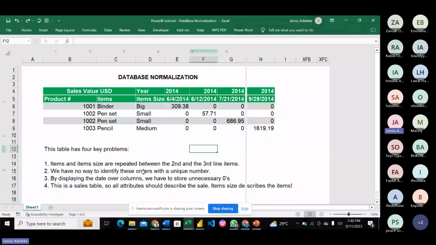That's the kind of thing that actually worries people a lot. And being a data analyst, you must know how to clean up your data very well. You must know how to normalize your database.